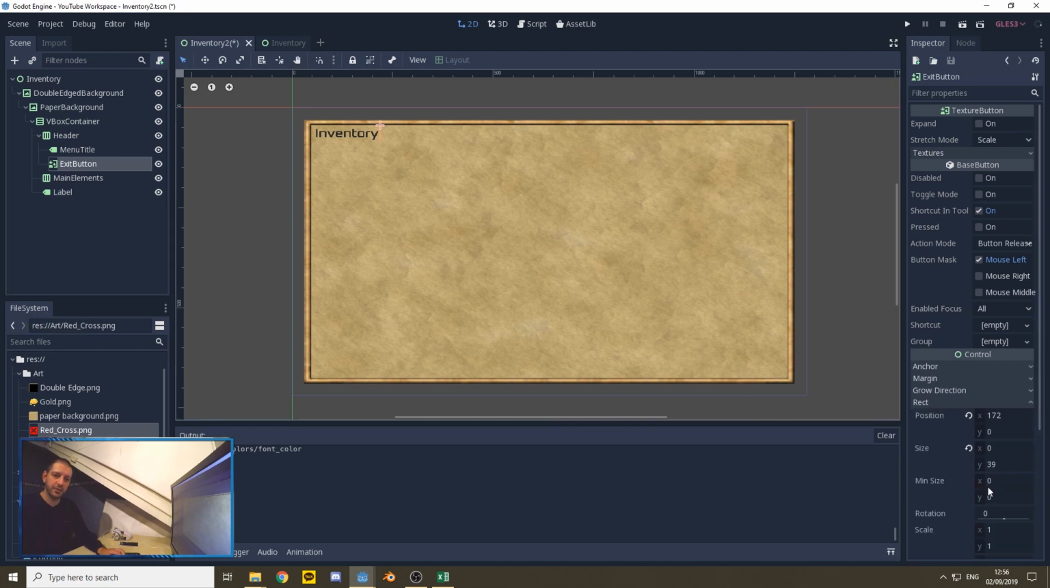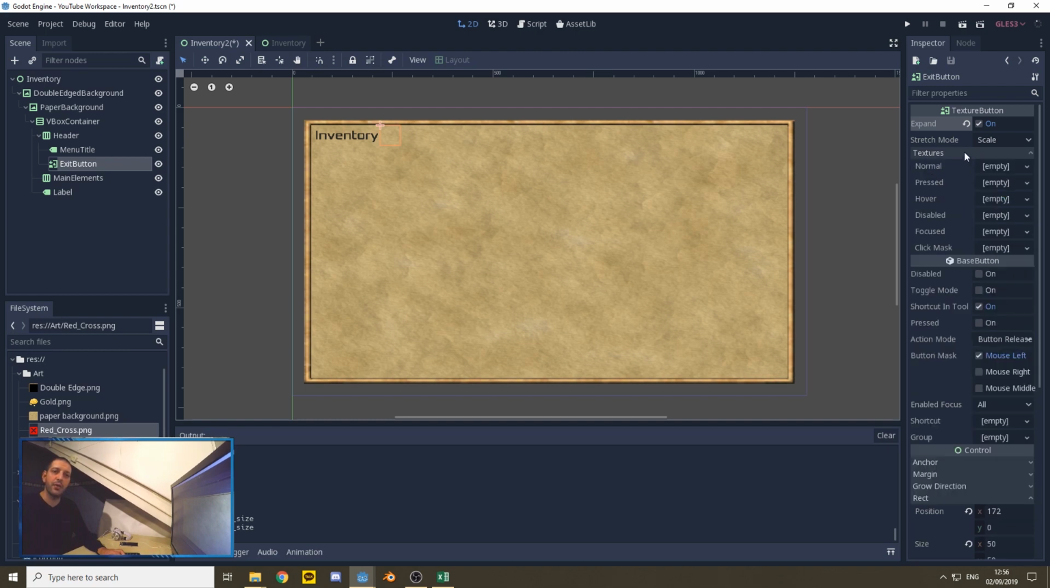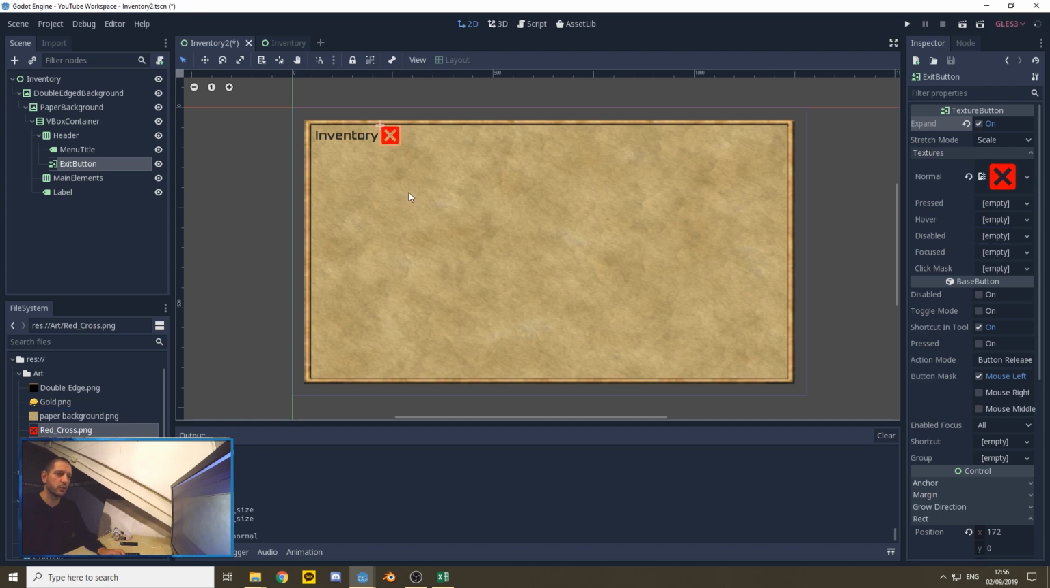I want my exit button to be a size of 50 by 50 pixels, and I'll use expand on to make sure that when I add a picture, it doesn't resize by itself. Under textures, I'll add the normal texture, add the red cross to the normal texture. Now as you can see, the red cross doesn't automatically position itself in the right hand corner of the menu where we want it to be.